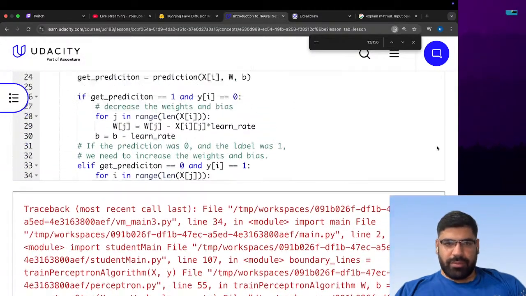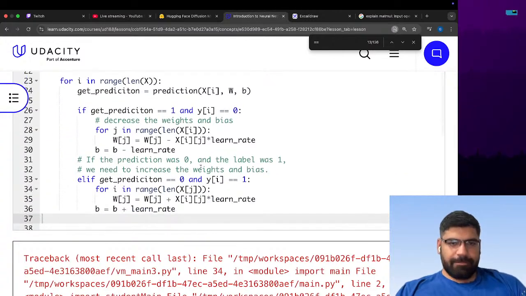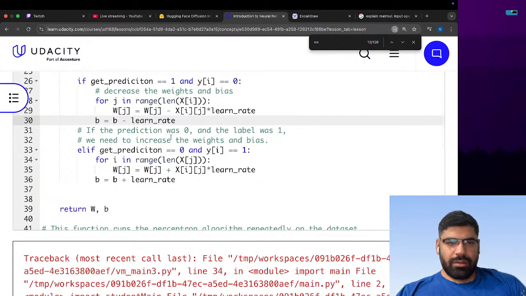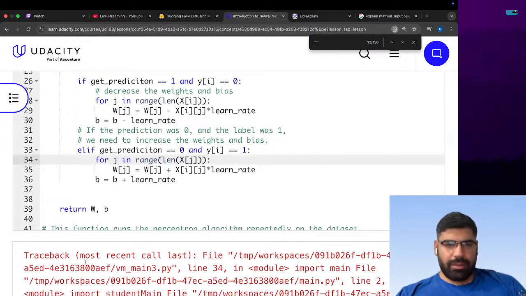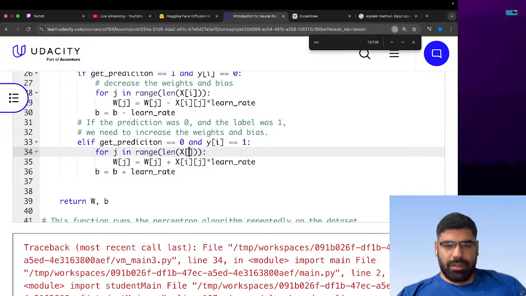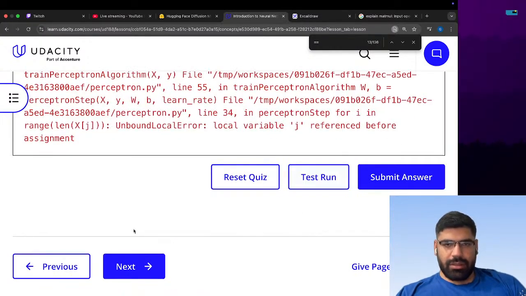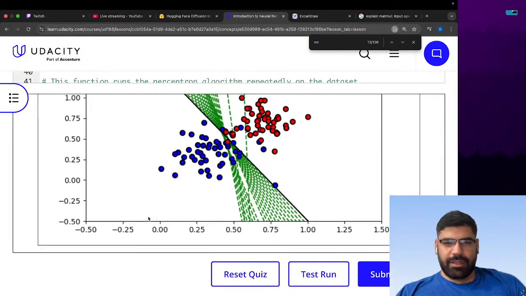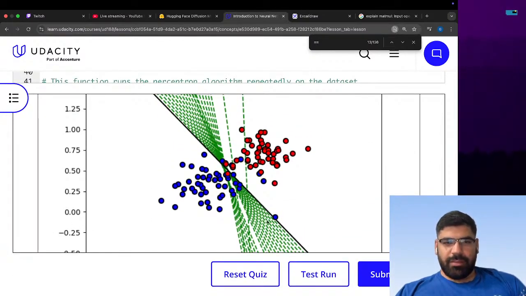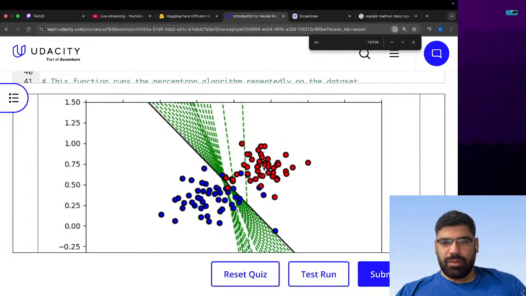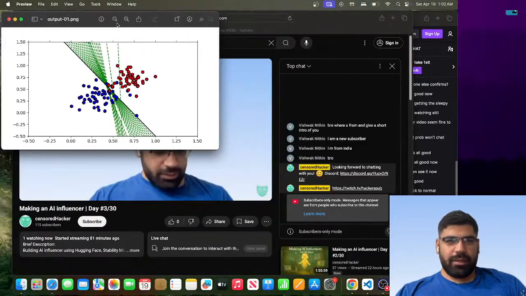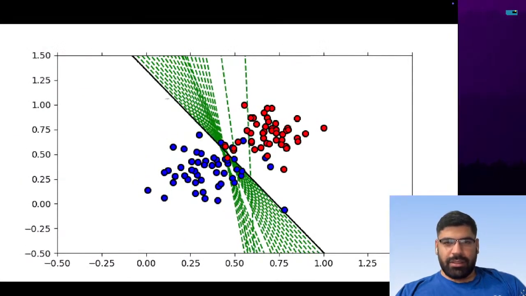J referenced before assignment. Okay, where? Oh, oh, this one. In I here. Oh, cool. See, we did it. So with this main one, this is so cool. So this is our algorithm, lads. This is how it works.